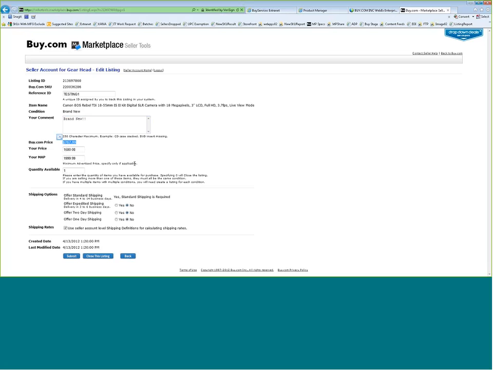This is Buy.com's price. It is not the price you're selling the product for. This is the price that Buy.com itself is selling this product for. So do not confuse that with your price. Your price is here. The customer will see $1,500 for this Canon EOS Rebel. They're going to see $767 when they look at what Buy.com is offering that product at.